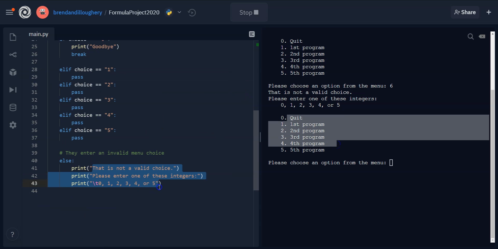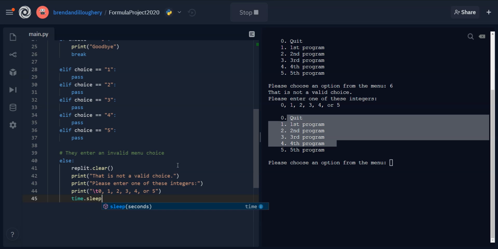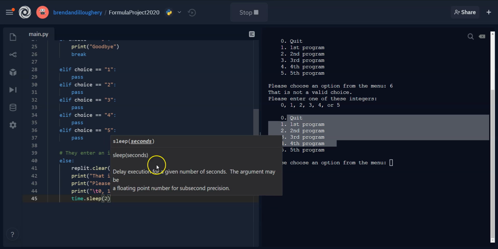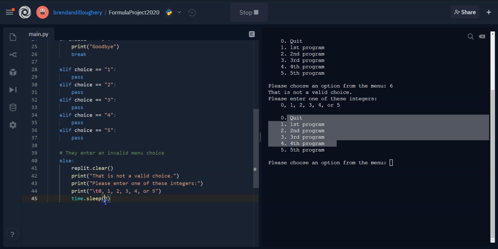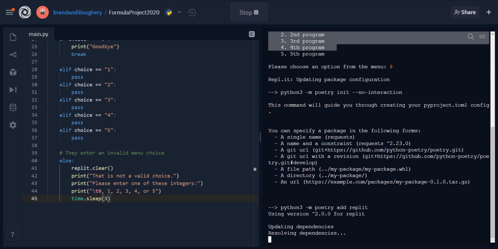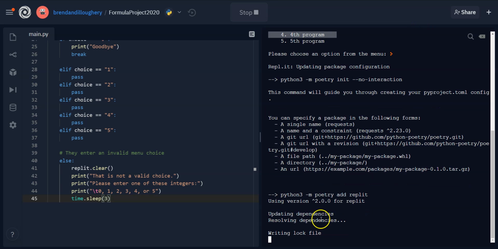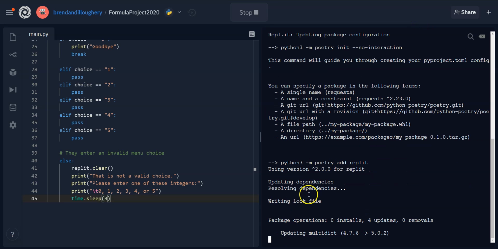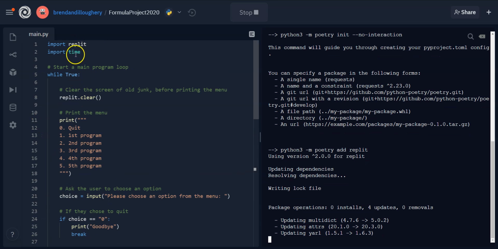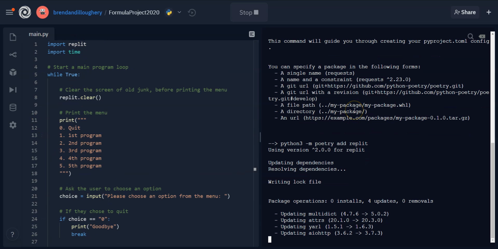But I want to show this message before I clear. So what I'm going to do is go replit.clear, and then down here I'm going to say time.sleep for, I don't know, 2 seconds, just so they can read that message. Let's even say 3 seconds. Okay, let's see how this looks. So now, oh, it's got to import the module, so it'll take a second. This only happens the first time when you import modules, and then after that it should go much quicker.